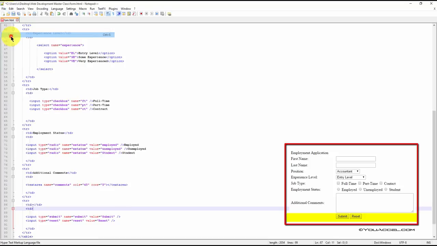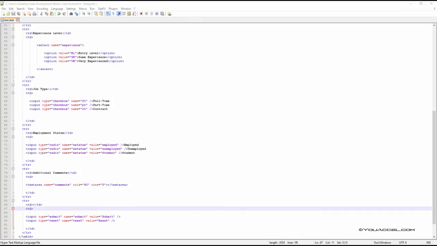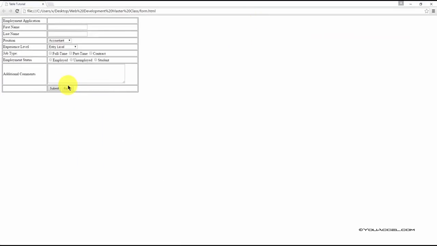So let's go ahead and save the file and take a look at the entire form. Okay, so that's the entire form. You'll see we have the two text inputs. Our select menus are working. Our checkboxes. And the radio buttons, text area. And let's just test our reset button. So that works. Now the submit button will not work because we have not created the send.php file.